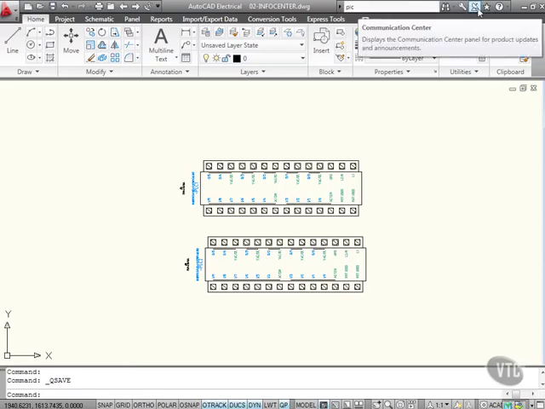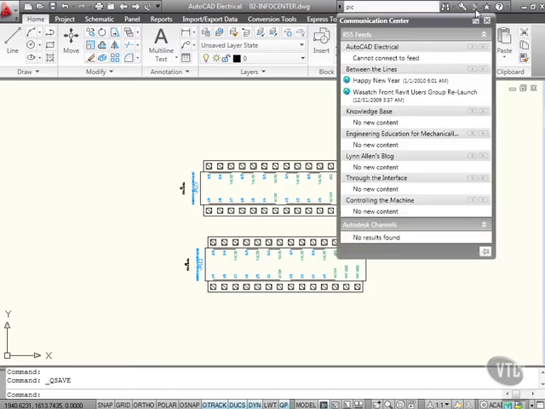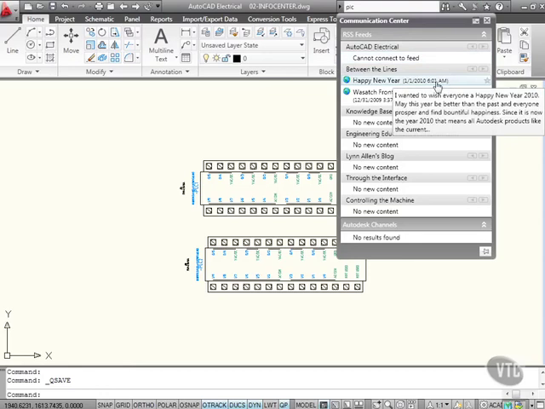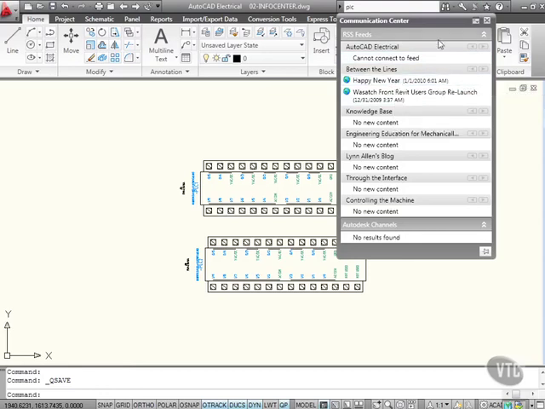I've also got here the Communication Center. If I've got a live internet connection, which I have in this case, I'm running off my broadband from my home office right now while I'm writing this content for you. So I've got a pretty fast internet connection. But look, AutoCAD Electrical cannot connect to feed. There's no new content there, no new content there.